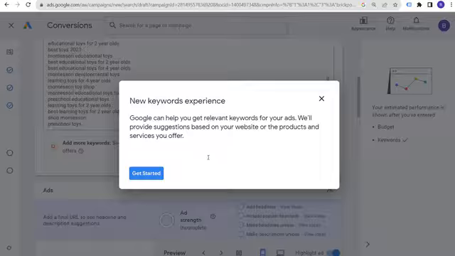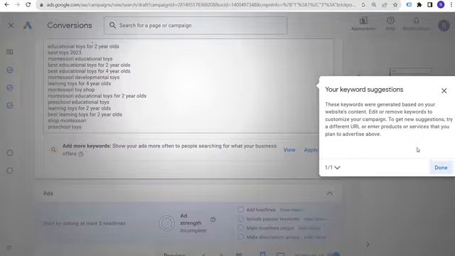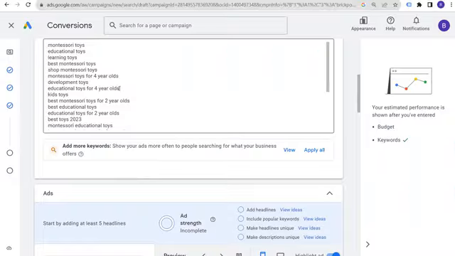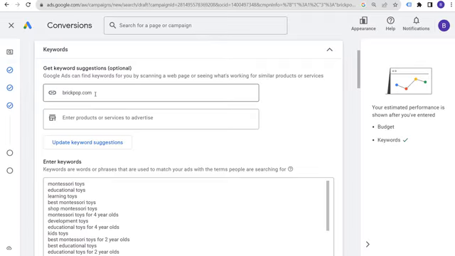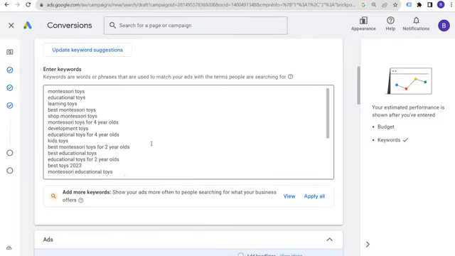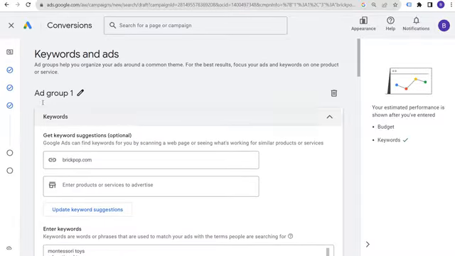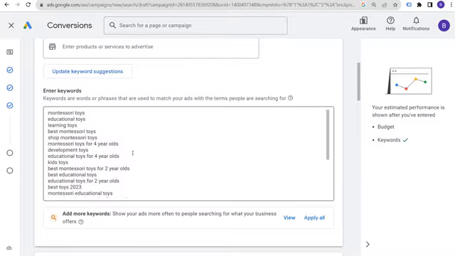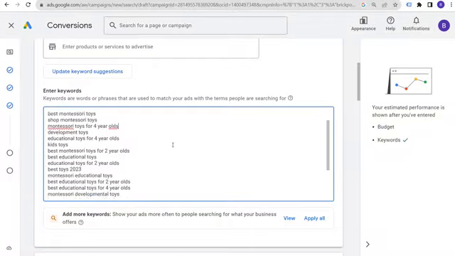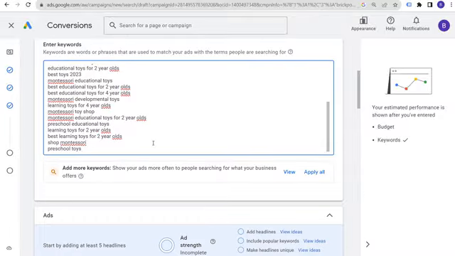So it's going to start with a new keyword experience. Your keyword suggestions. These keywords were generated based on your website's content. Edit or remove keywords to customize your campaign. So you can enter different URLs up here at the top. Basically, they're saying based on a lot of the content that I have on my website, on some of the product categories I have on my website, these are some of the keywords they would recommend targeting. Now, what you don't want to do is create one ad group targeting all of these keywords, because somebody who's searching for Montessori toys for 4-year-olds is probably looking for something different than somebody who is looking for best toys 2023. So just keep that in mind as you're targeting keywords.